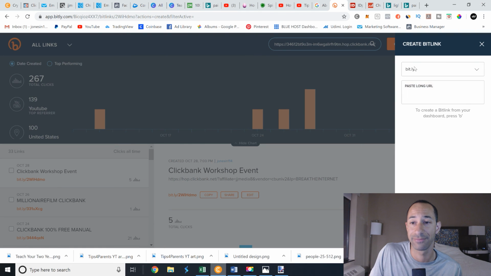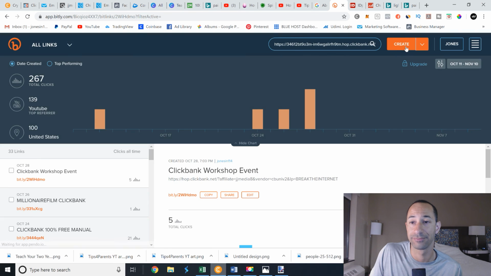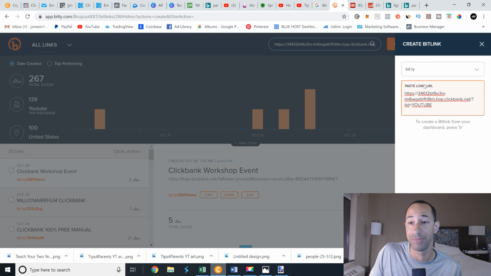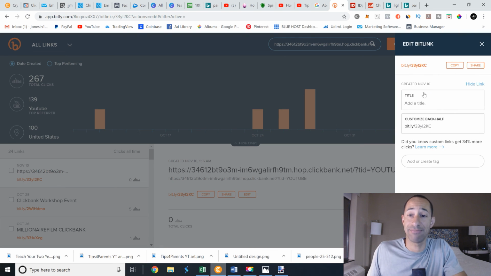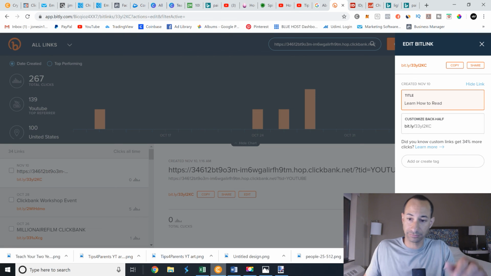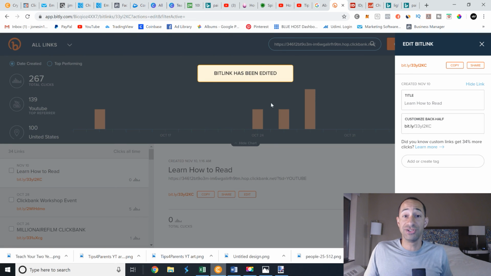So we'll do create, and then paste long URL. Paste it. It's going to pop up. We're going to type in here, learn how to read, and then click save. Once you do that, the Bitly link has been created.